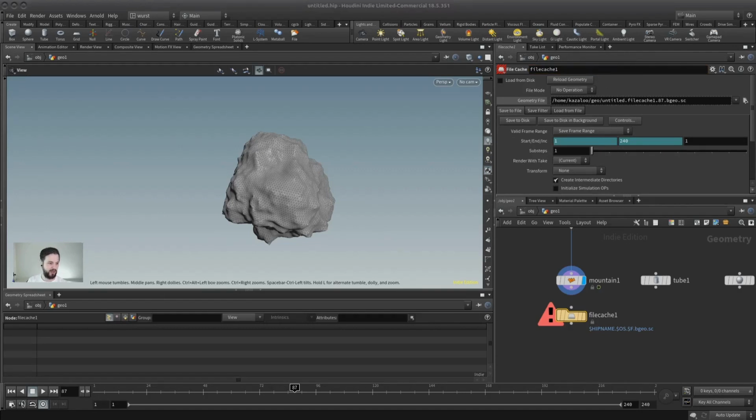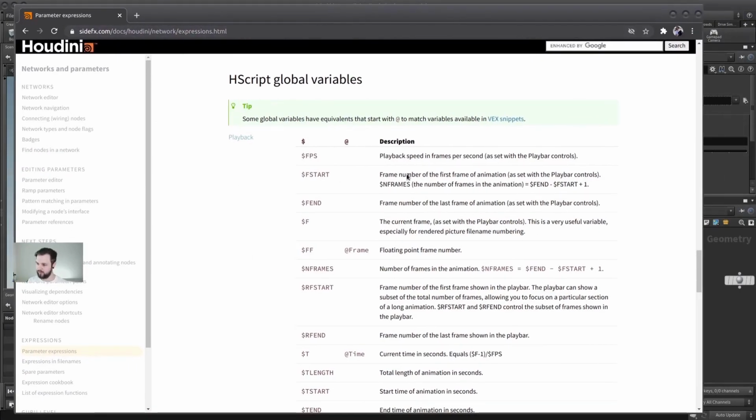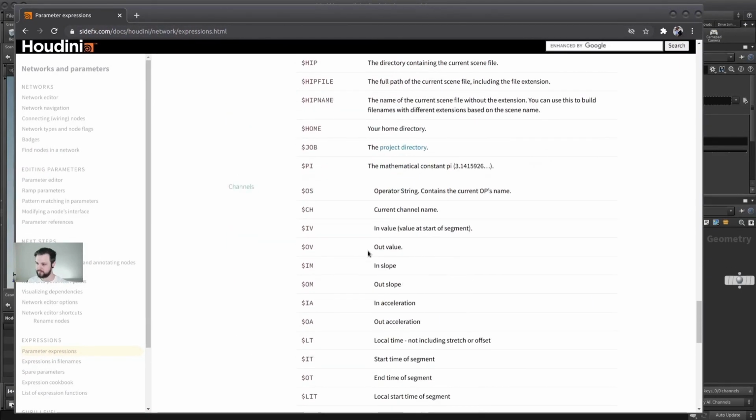I'm not 100% sure, but we should find it in our overview. Let's have a quick look. And there it is, yeah, operator string, that is, contains the current OP's name.